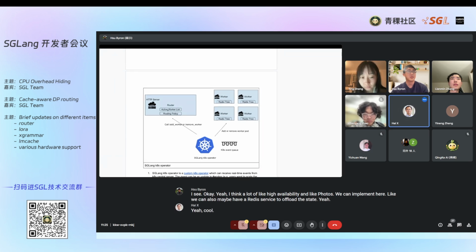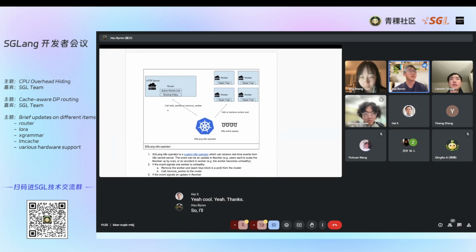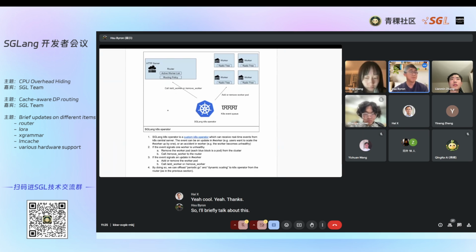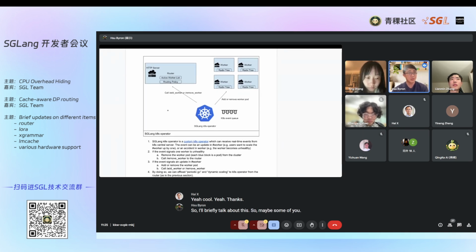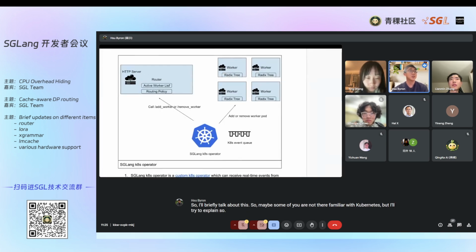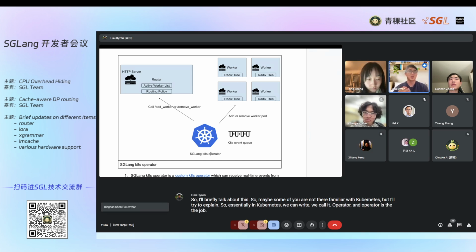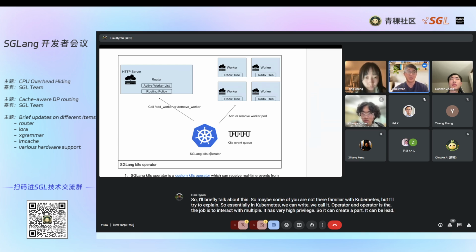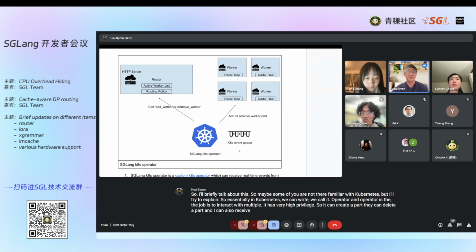Yeah. Cool. Thanks. So I'll briefly talk about this. Maybe some of you are not that familiar with Kubernetes, but I'll try to explain. Essentially, in Kubernetes, we can write what we call an operator. The operator's job is to interact with multiple components, and it has very high privilege. It can create a pod, it can delete a pod, and it can also receive events from the Kubernetes server.